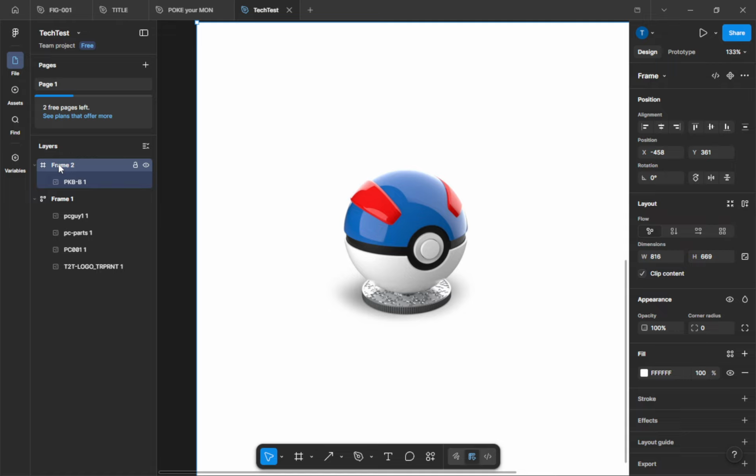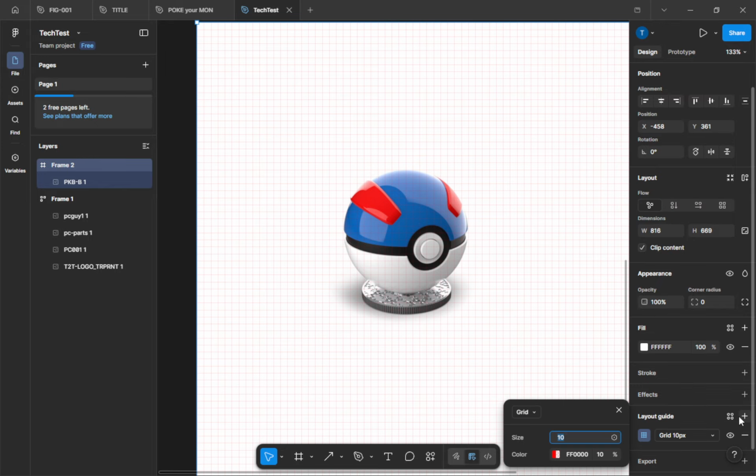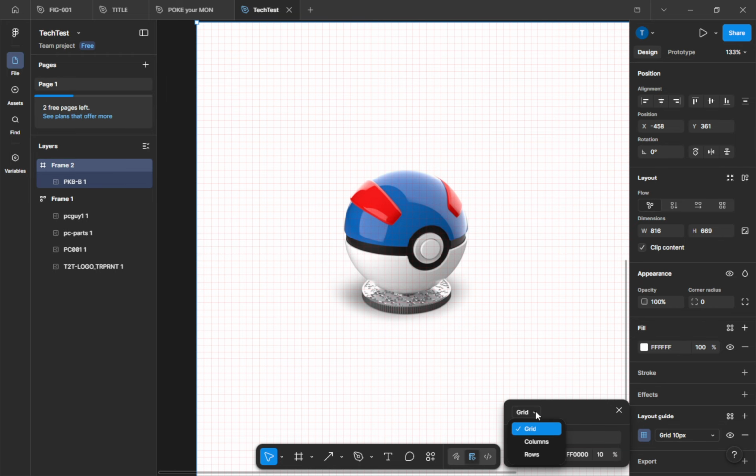With your frame selected, look over to the right-hand sidebar and find the section labeled Layout Grid. Click the plus icon to add a grid. Figma will create a default grid entry under Layout Grid. You'll notice a small square icon next to it. Click that icon to open the Grid Type menu and choose Columns.